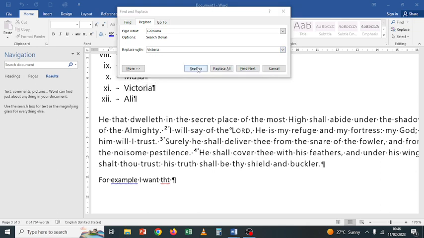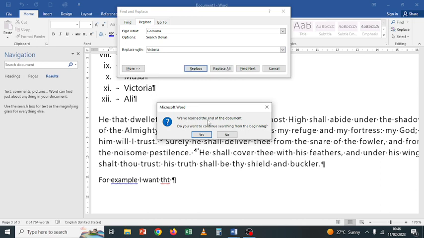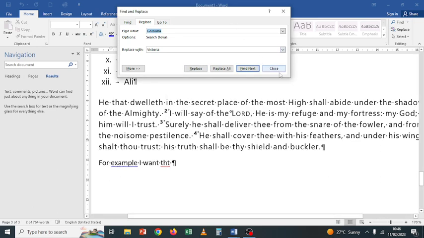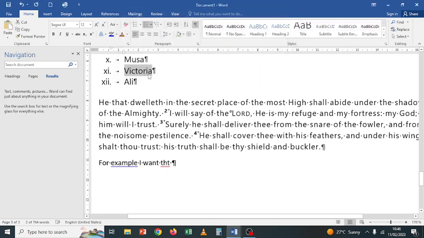It says we've reached the end of the document. Do you want to continue searching from the beginning? You say yes. We have finished searching the document. Okay. Now you can close this. Now you can see where there was Goroba, there is now Victoria. Maybe this was Ali and this was a mistake. You did not intend to type Ali. Maybe you want to find any word there. For example, which word? Almighty.